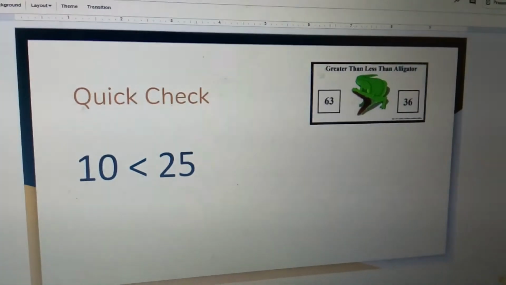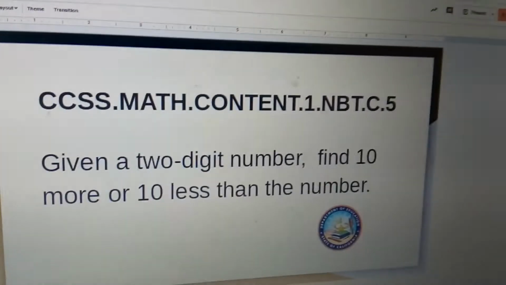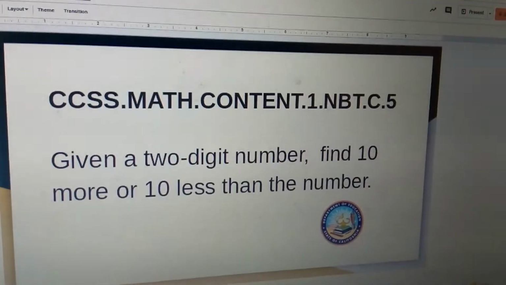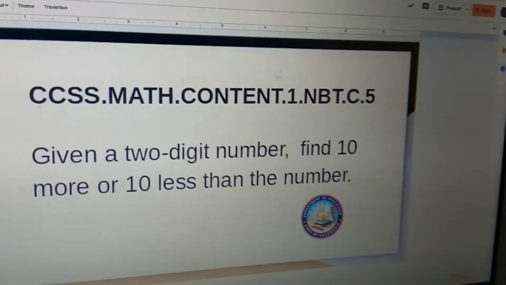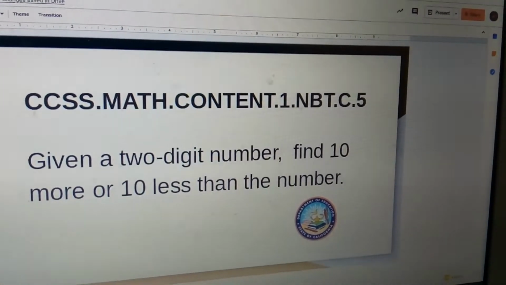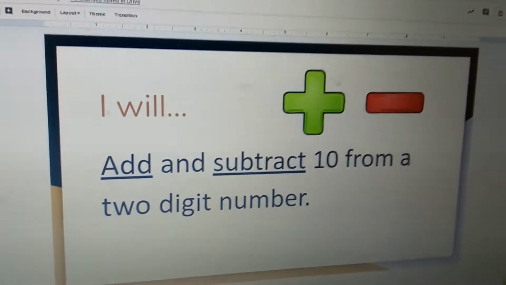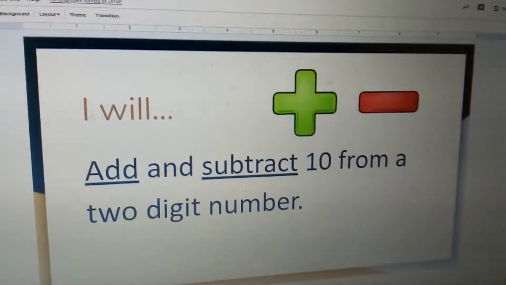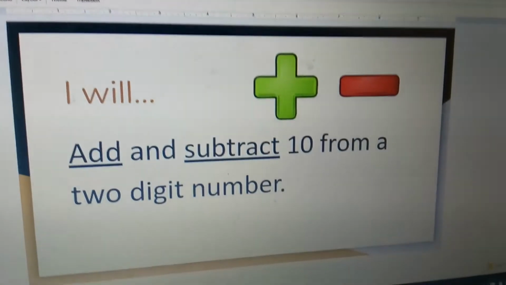Today, we're going to continue to look at place value, and how we're going to do that is we're going to look at our Common Core State Standard, stating that if we're given a 2-digit number, we need to find 10 more or 10 less than that number. And how we're going to do that is we're going to complete the following objective. So repeat after me. I will add and subtract 10 from a 2-digit number.